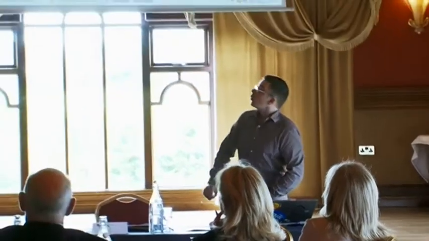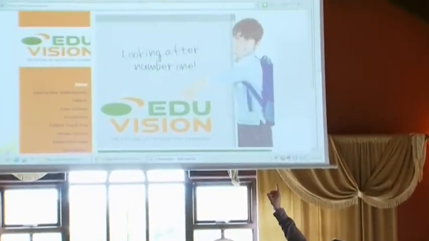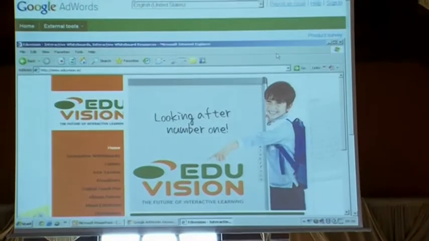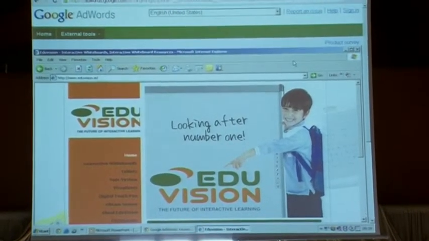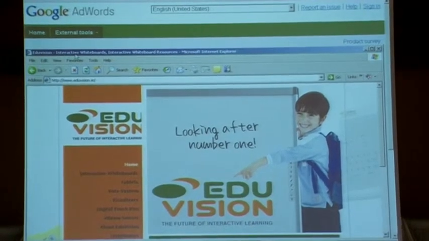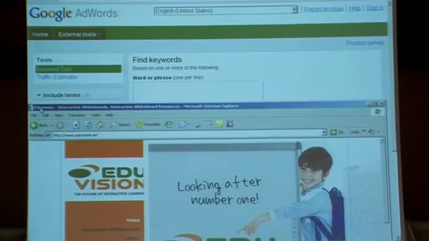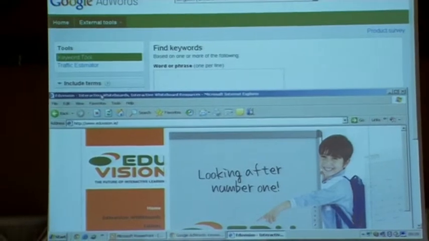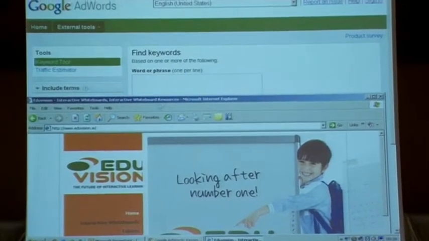And we're going to go slightly technical here. When you look at a website like this, when Google tries to evaluate a website and where it should be found in search results, what it looks at, first of all, is the bit up here. So you can see where my mouse is moving. This bit here, it says EDU Vision, interactive whiteboards, interactive whiteboard resources.